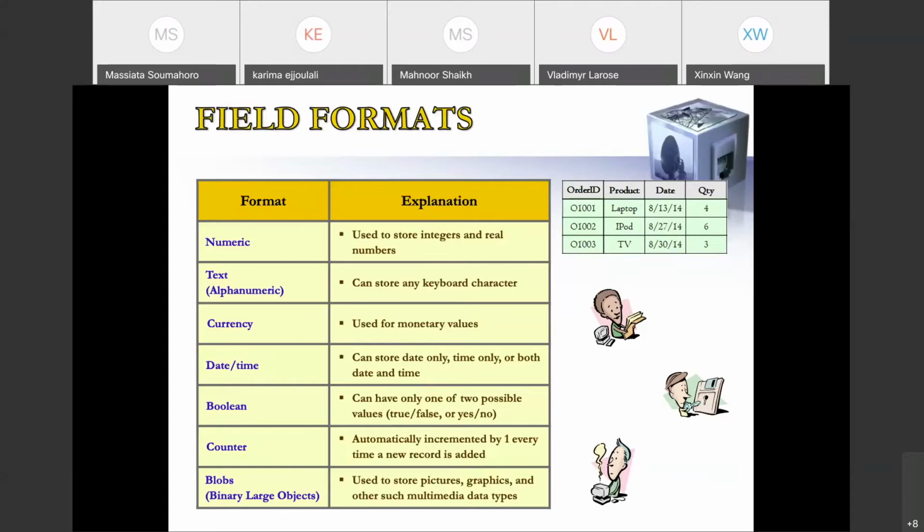Currency, this doesn't really need much explanation. And the date or time. Boolean is more like true, false, yes, no. It can be only one of two possible values, or 1, 0. And then there are counters. Counters means you increase by one with each new record, kind of like a continuous record number, to avoid double entry. And then there are BLOBs for pictures, graphs, and media data, stuff like that.